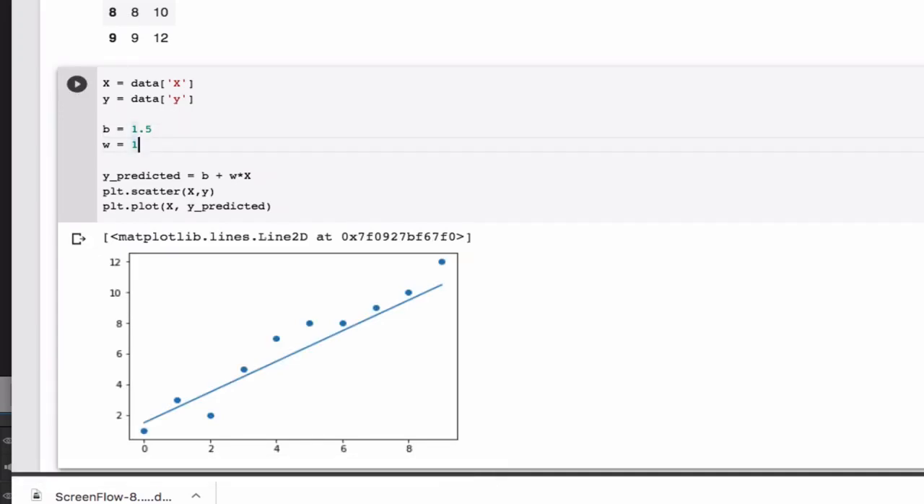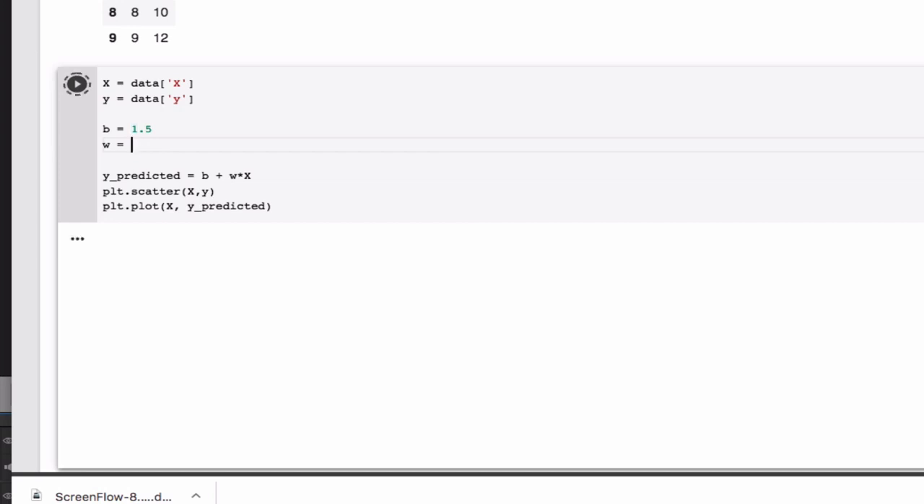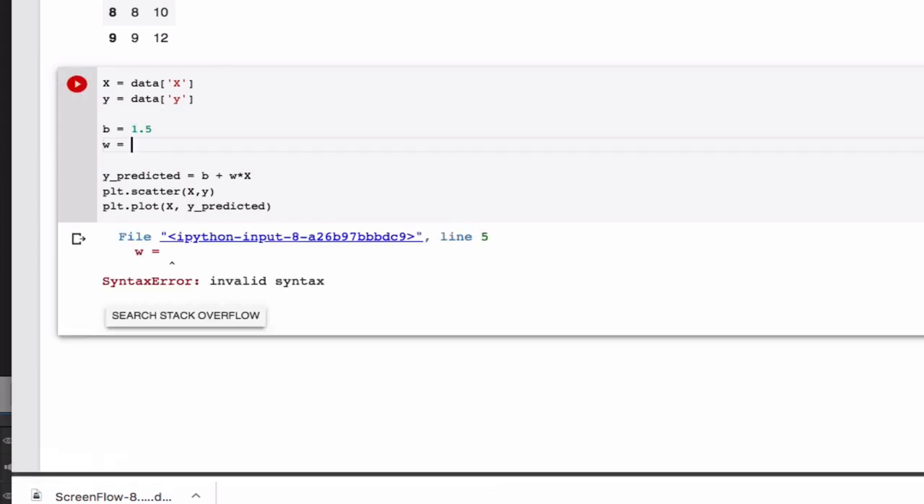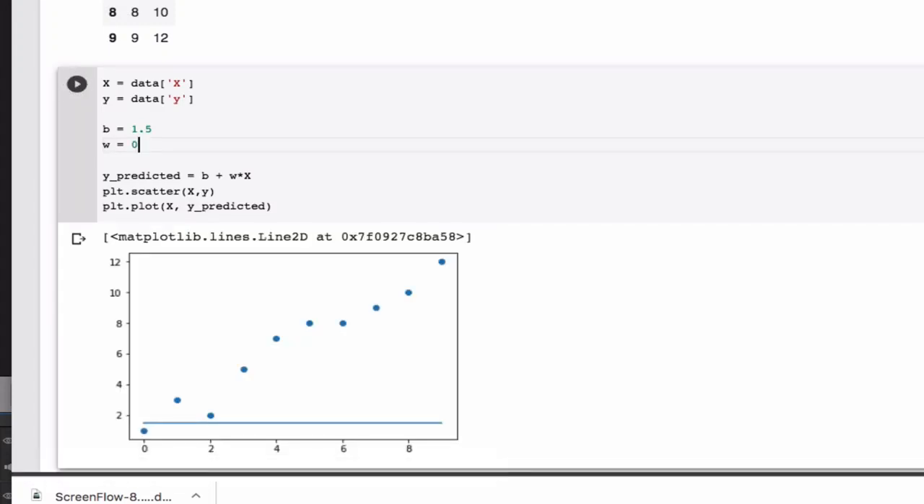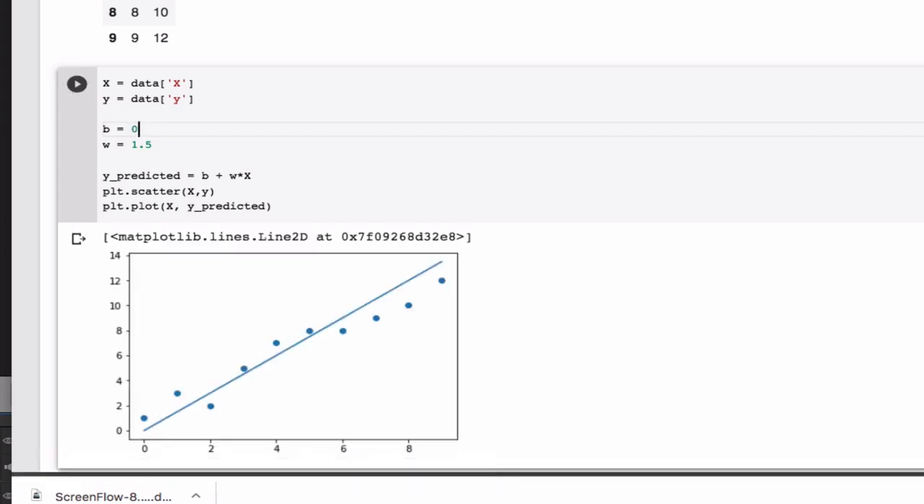Maybe my intercept should be a little smaller. Whoops, I probably should give that a value. Oops, sorry, I was messing that up. So I want my slope a little larger and maybe my intercept a little smaller. Okay, that looks a little bit better. Now, it would be nice to have some kind of measure of whether I'm doing better or worse, right? Because right now I'm just sort of eyeballing it. So it would be good to calculate an error.